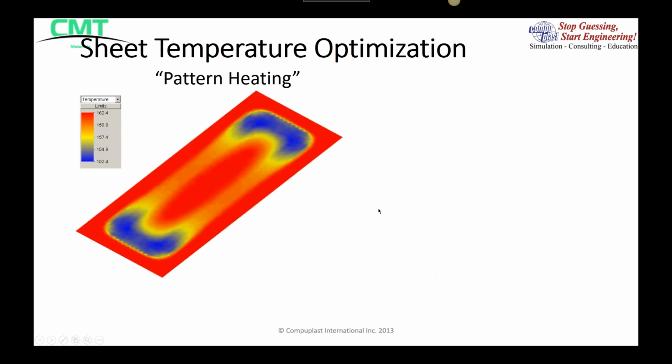Through the software, we can determine the optimum temperature distribution for a given range. Here we give it a range between 150 and 160 degrees Celsius. And the software gives us a temperature distribution. Now in this example, we're not looking at thickness here, we're looking at temperature. So the blue area is 150 degrees C, and the red areas are 160 degrees C.